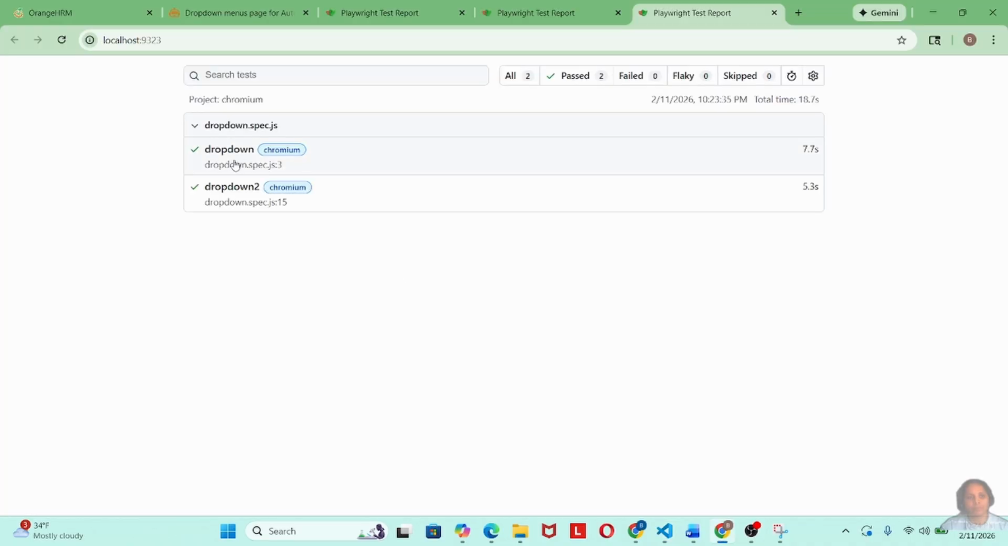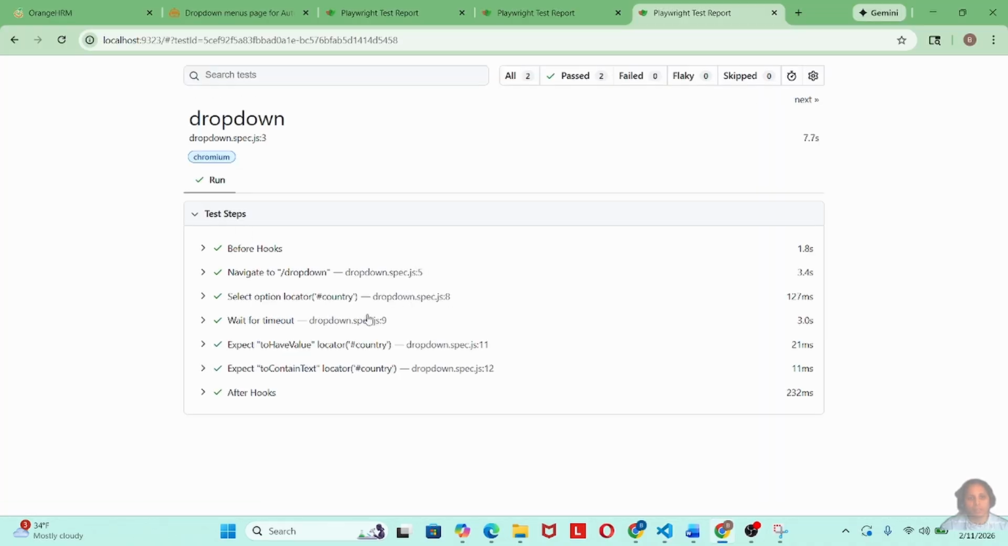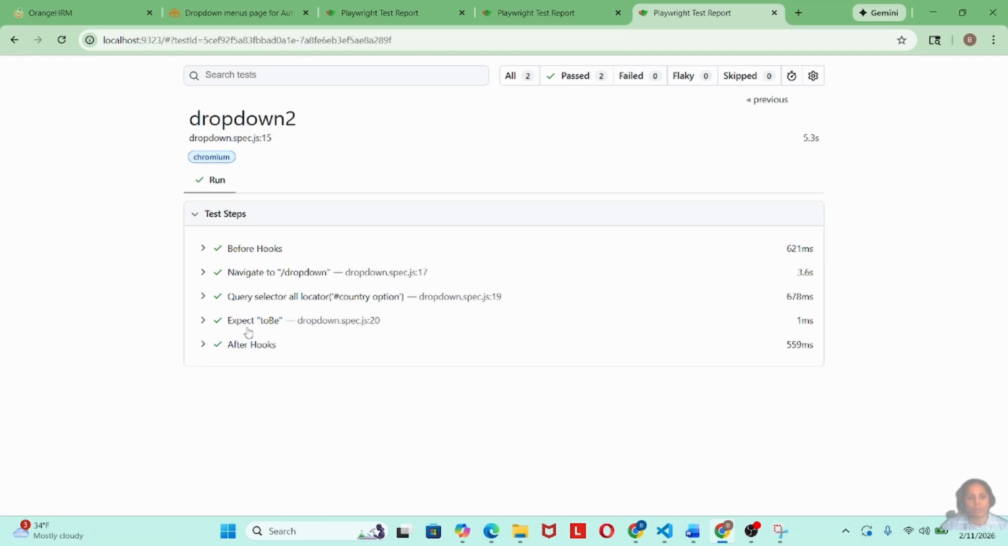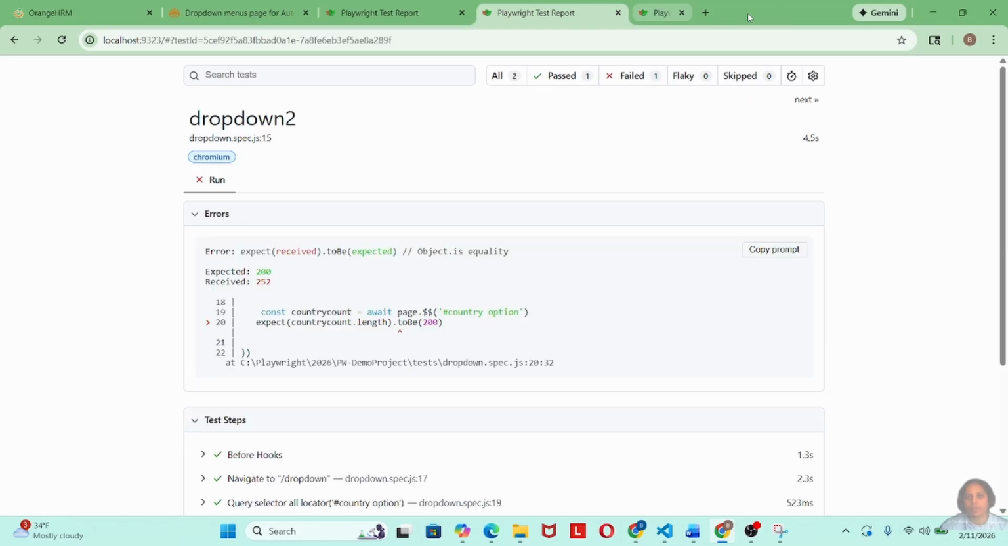So you can see it validated and verified the first test case, everything is passed, and even the drop down, the expected is 252, and the received is also 252, so it's good.